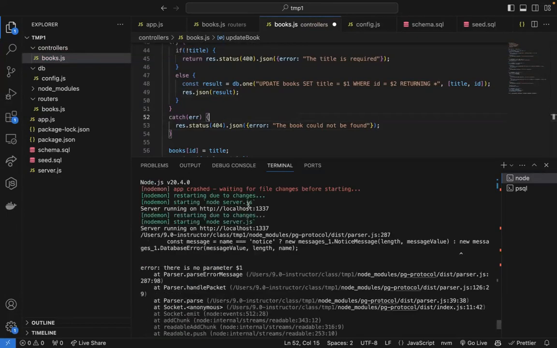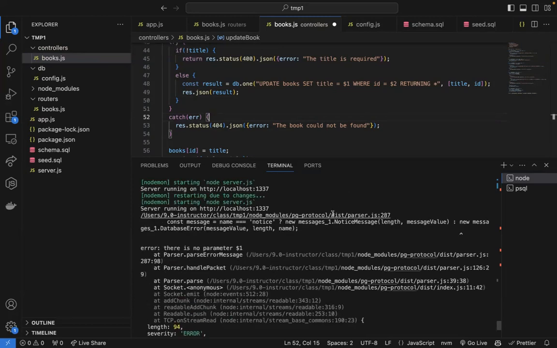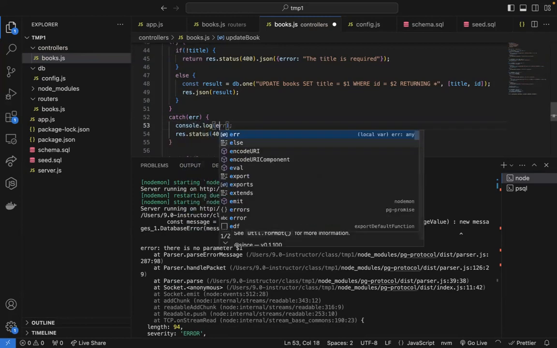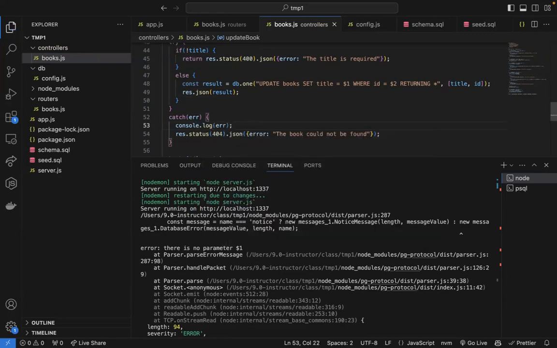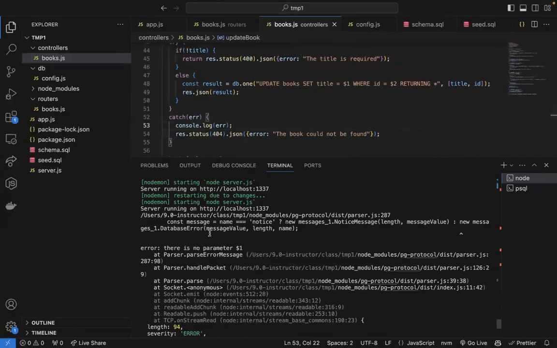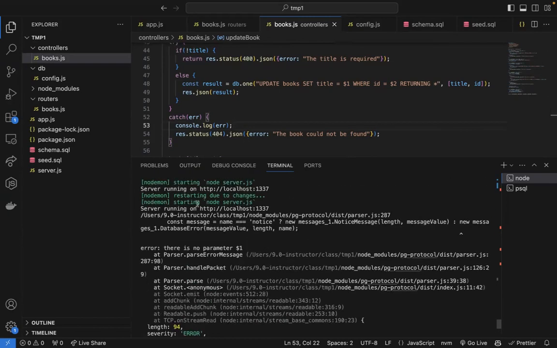Although we could always look at the error and be like, we'll try that. So we'll do that. We'll do a put request to /books/1 with an empty object. Send it. Says error, the title is required. And so this is the error that it ended up catching.